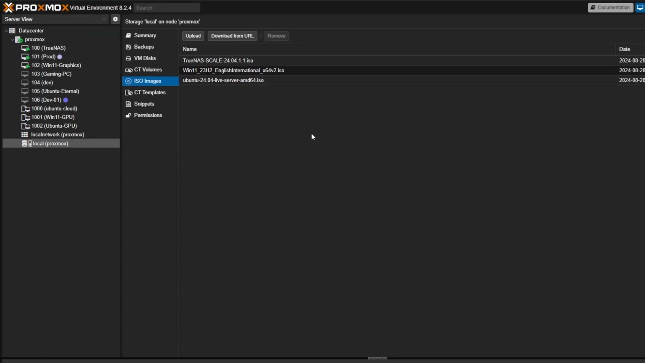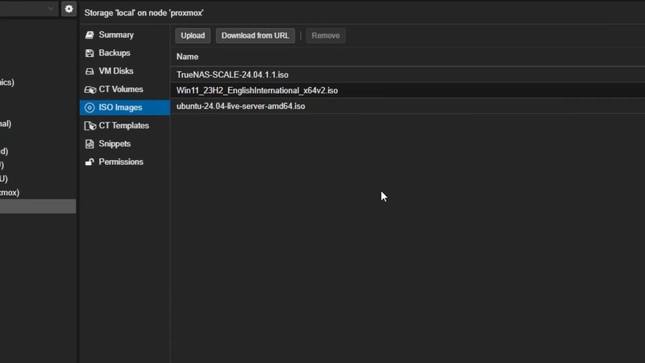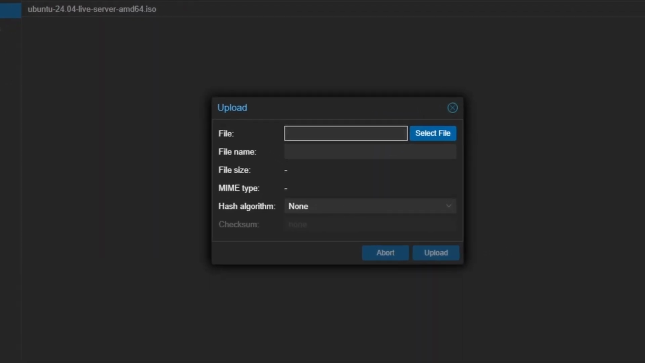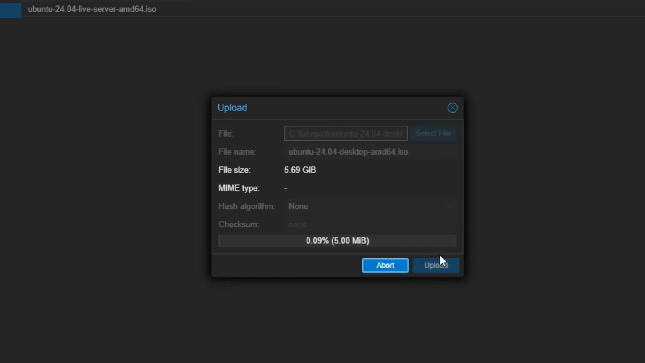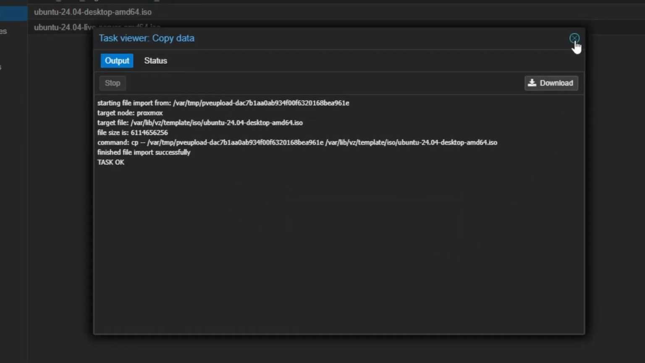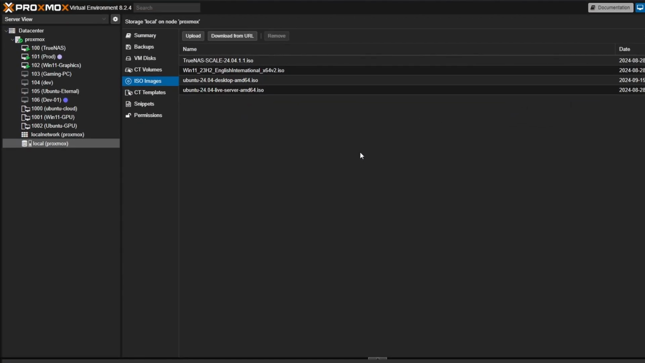Now, we'll try to upload the file from our machine. To do that, click on the Upload button above. Now, select the file and upload it. We'll wait for it to complete. The ISO file has been uploaded successfully. Now that the Ubuntu Desktop ISO has been added to Proxmox, we can proceed with creating the virtual machine.